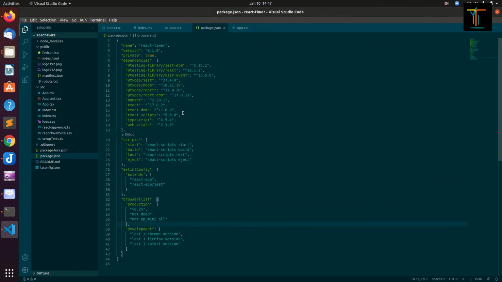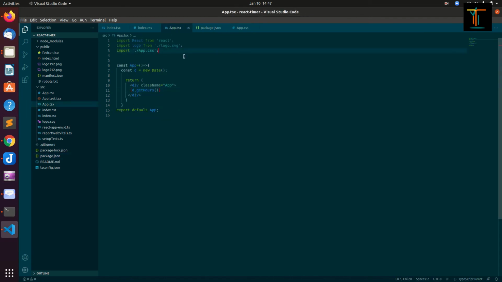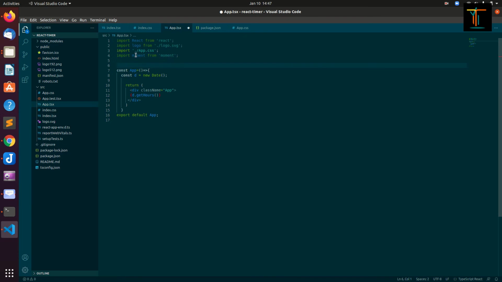Once it's done, you can see now a Moment library has been added here, and it has been already installed in my node modules folder. So now I can go and use it. I will simply do an import moment from moment. So now I can simply use this.